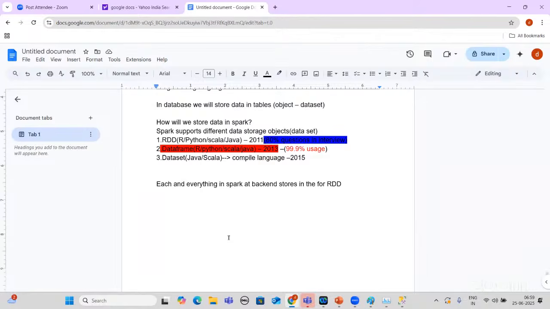Even when you are working on data frames, you are doing everything on them, but at the back end each data frame is converted into RDD, and that RDD is stored in your Java virtual machines. That thing you need to understand. So we need to go deep dive into RDD first. If you understand RDD properly, then we can move to data frames.